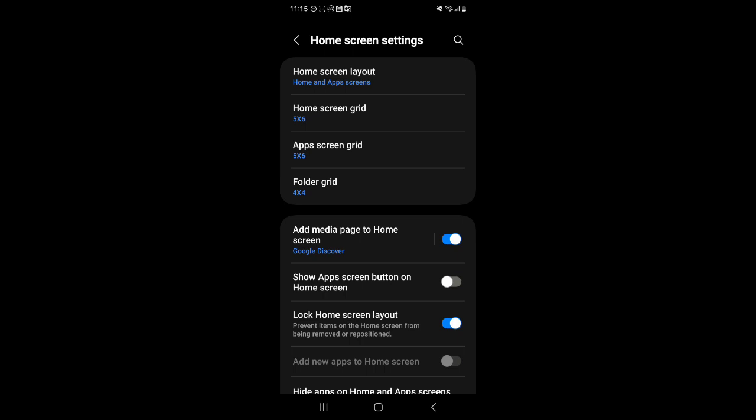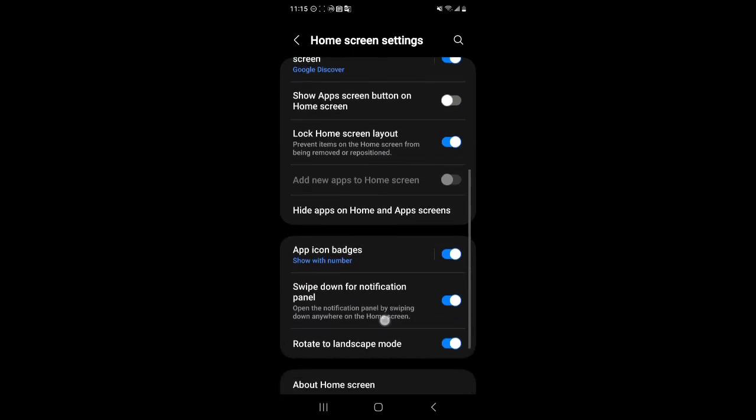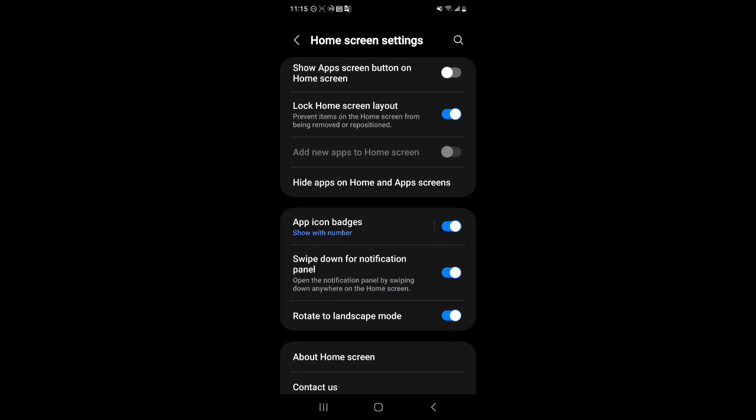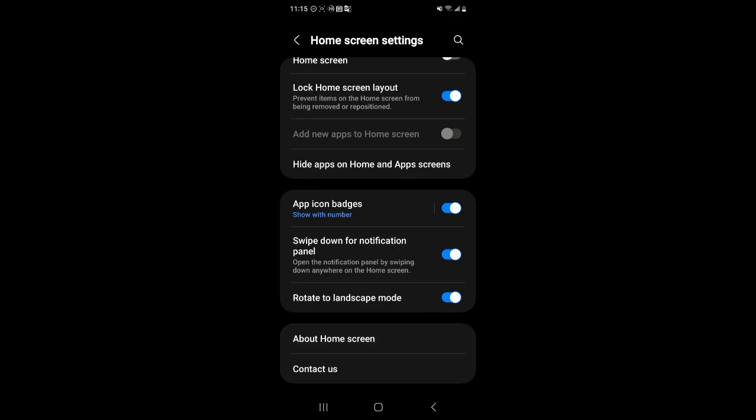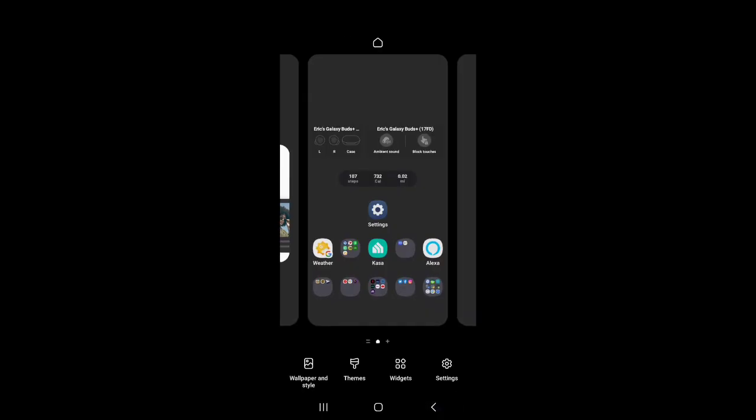All right. Then other than that, the rest of this is pretty much self-explanatory. Your app icons and notification numbers, the rotation of your home screen depending on the orientation. So you can do landscape or portrait. That's good if you're recording a lot of videos like myself. Okay. And then you have the notification swipe down gesture. Then you have an about home screen and a contact us. Those are self-explanatory. And that's how you would customize the home screen on your Samsung Galaxy device.